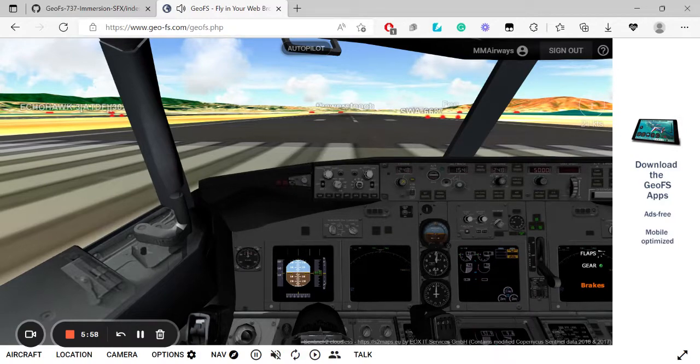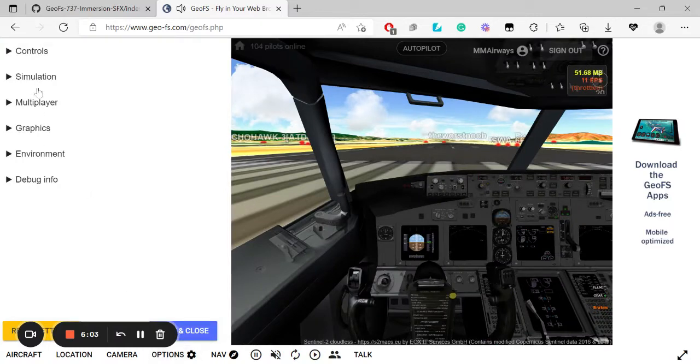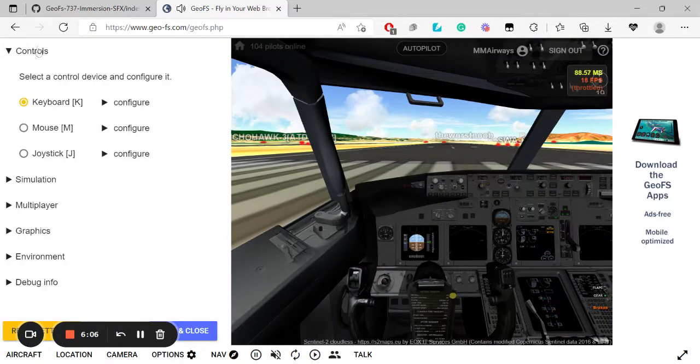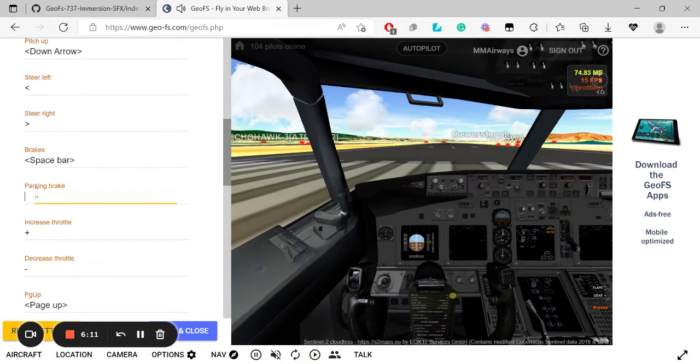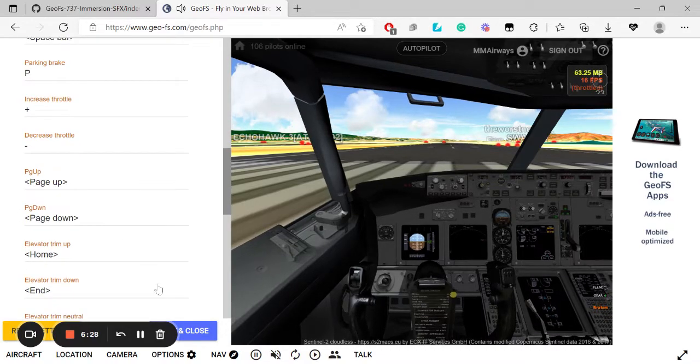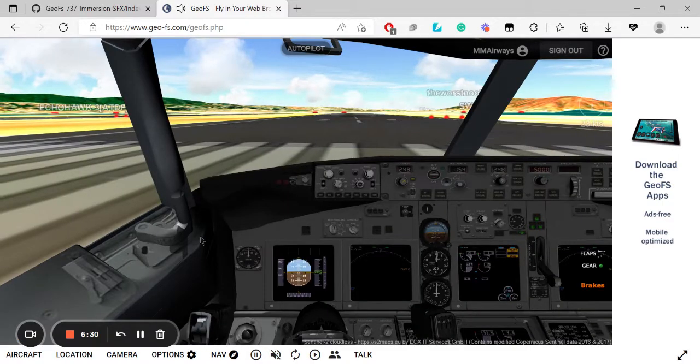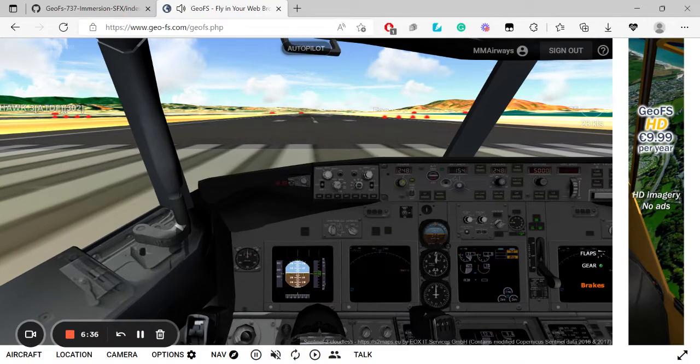And also another thing that is a wide option. Go to options, no pun intended, controls, configure. So down here, parking brake. Parking brake will originally say this semicolon or colon. I don't know what that's called, but it has to be that. But we're going to change that to P. So let's do that. And then save and close. Okay, parking brakes are on. I just reset that.